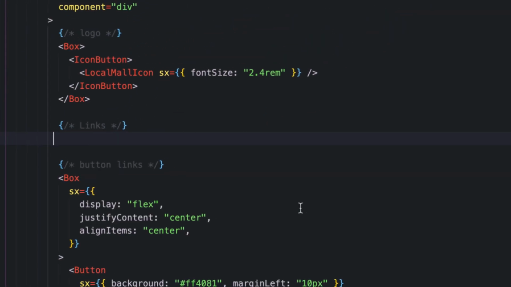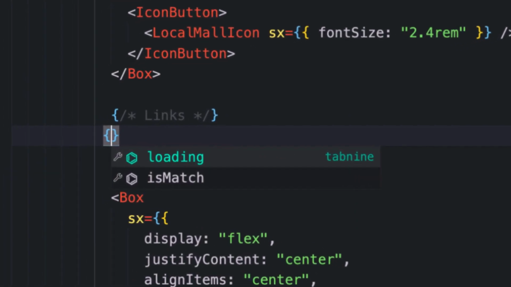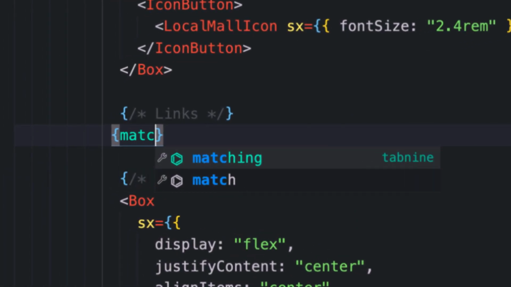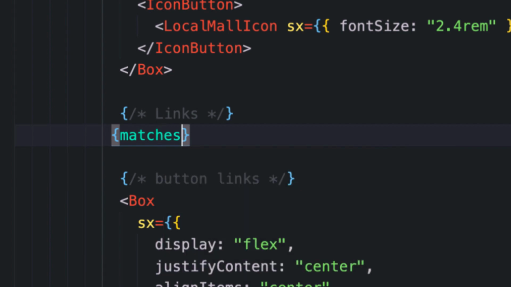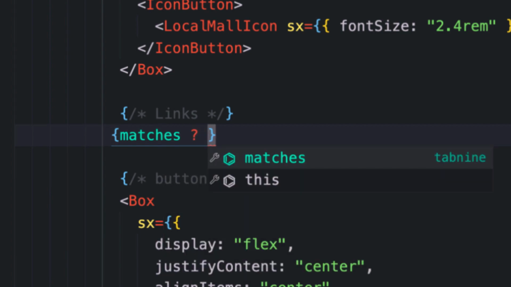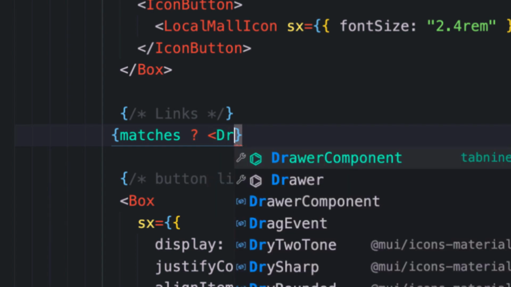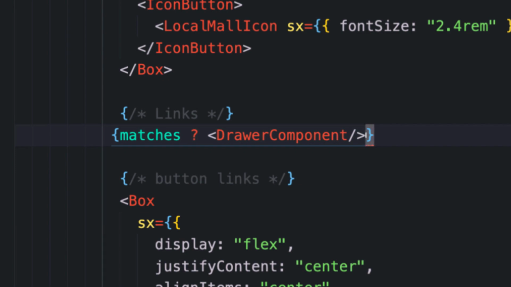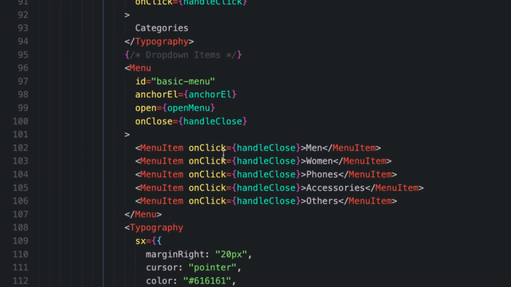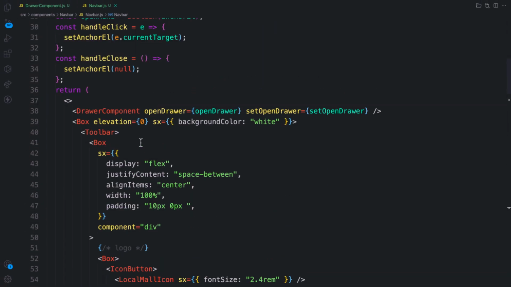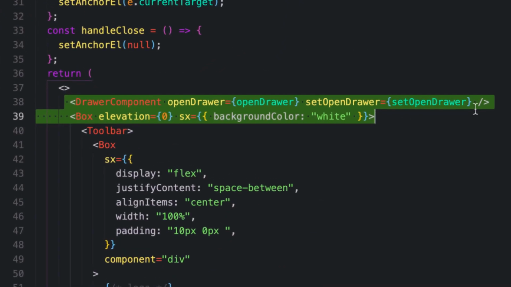I will cut it, and then I'm going to make some conditionals here. I will say that if matches, meaning that if it reaches the smaller screen, then I want to display the drawer component as that. Otherwise, I want to display the default links. I'll paste it. So now let me go ahead and remove the drawer from the navbar here.